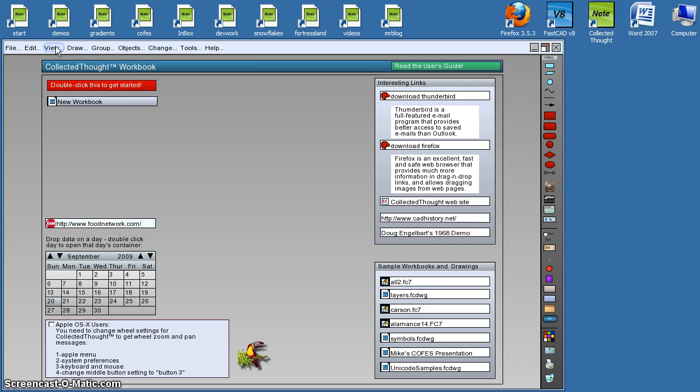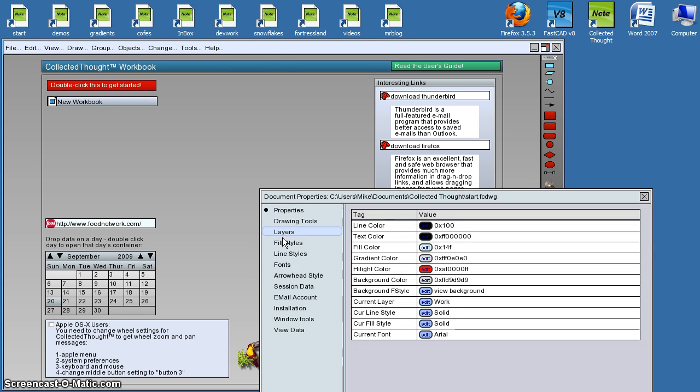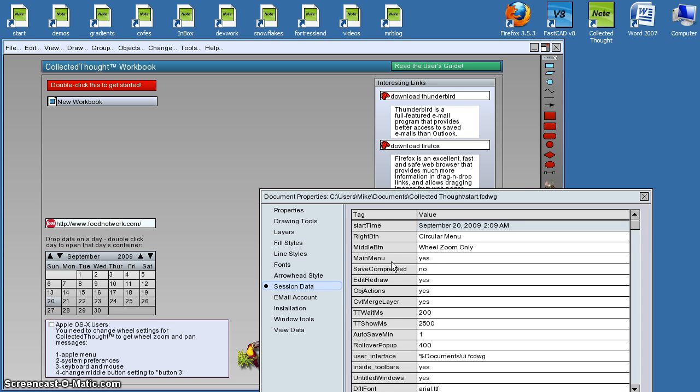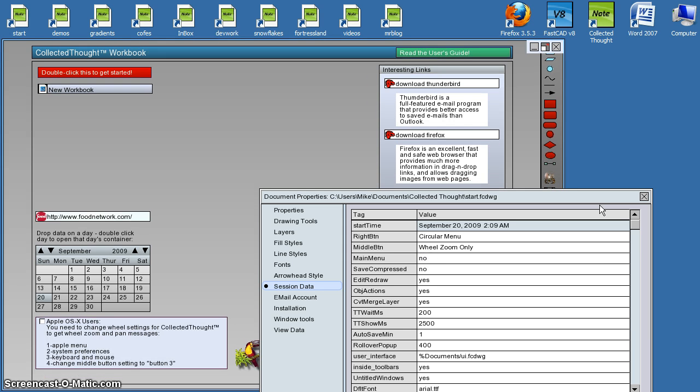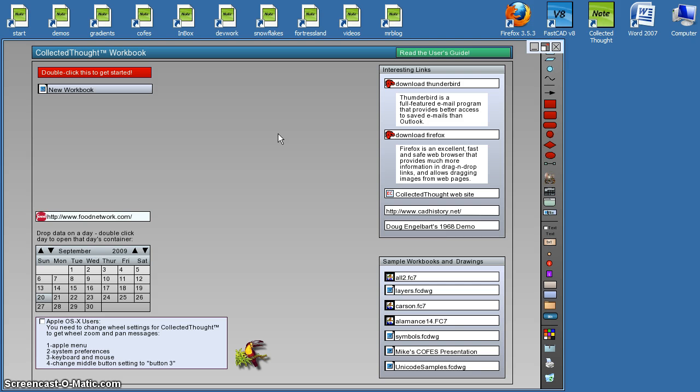In fact, who really uses these top bars anyway? Why don't we just turn them off? Go to Session Data and Main Menu. No. Now, it's just a basic piece of paper, except of course these standard window maximize, close, and minimize.